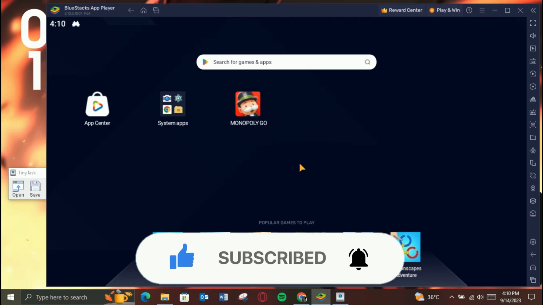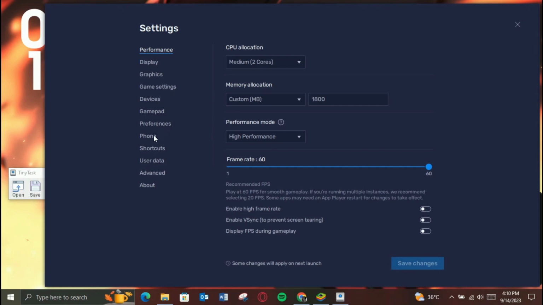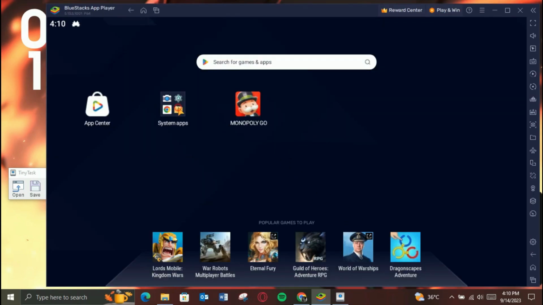So first of all, open up your BlueStacks application on your PC and access its settings. Now inside settings, go over to the phone tab and change the device to anything you like and then just save it. After changing the device, close the settings app and open up your settings inside BlueStacks.